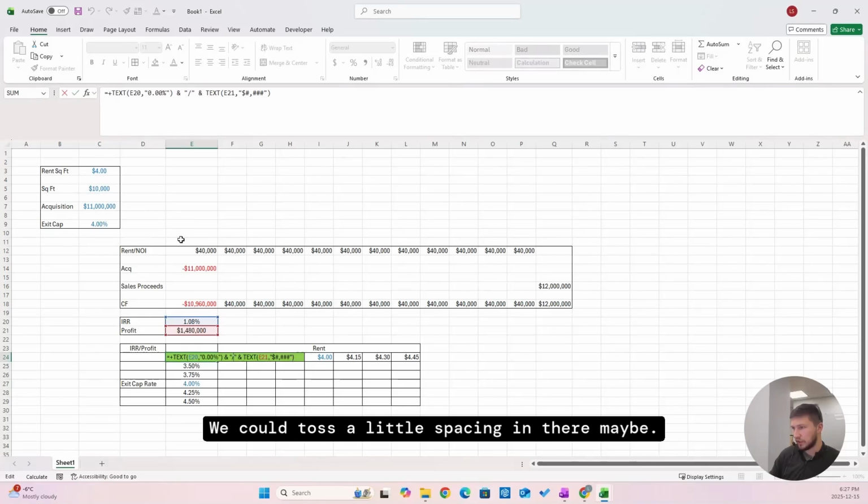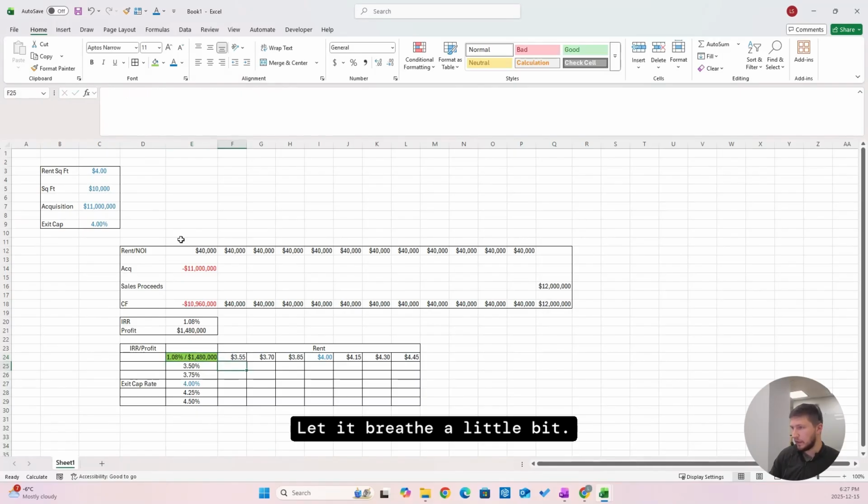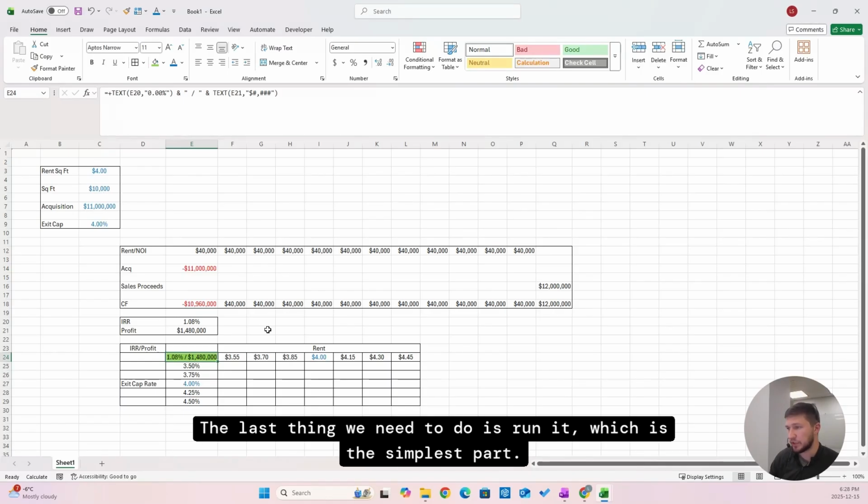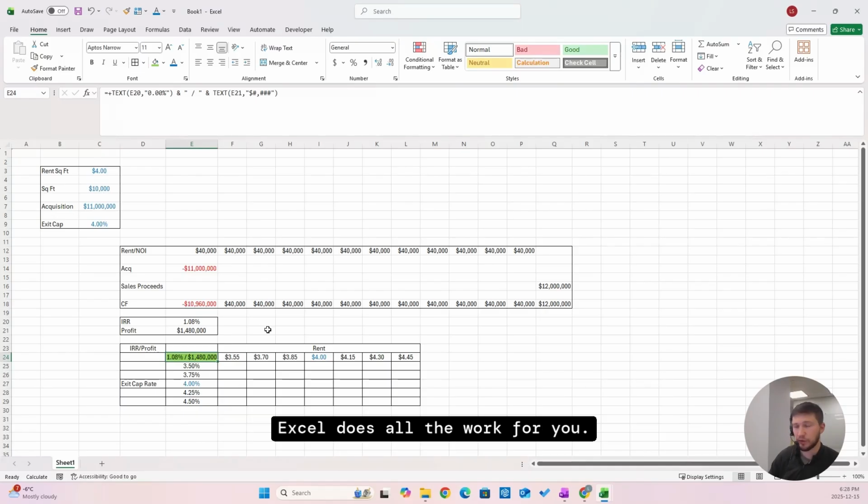We could toss a little spacing in there maybe. Yeah, perfect. Let it breathe a little bit. That's great. So we've got that. Let me just center that. Okay, perfect. So now we've got this sensitivity essentially fully set up. The last thing we need to do is run it, which is the simplest part. Excel does all of the work for you. So let's highlight this table here.